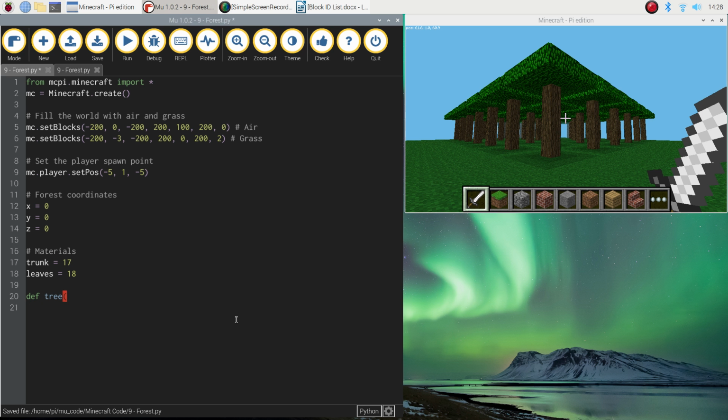And then in brackets, I want you to write x, y, and z, and then close the brackets and put a colon at the end. The reason we put the x, y, and z there is it's just going to be using these coordinates inside of this function, so we just need to make sure we call up those coordinates and just put them here so that this function can use them and it knows where to actually draw the tree.